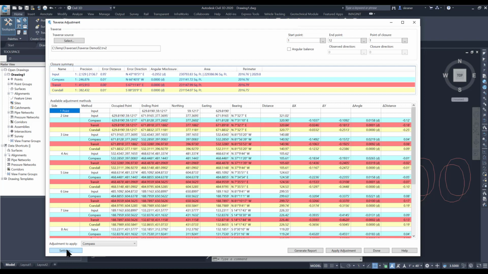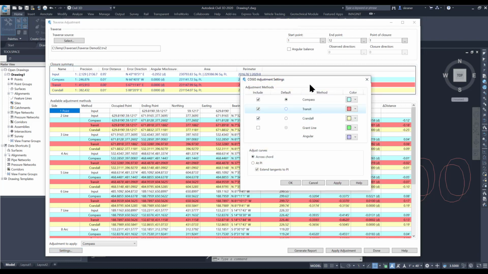Next, let's look at settings. We've got compass, transit, Crandall adjustment methods. You might be asking, how do you change or remove some of these? In settings, it opens up a dialog box. These are the different methods available. You've got the compass method, transit method, Crandall method.